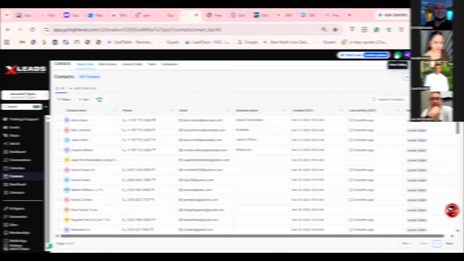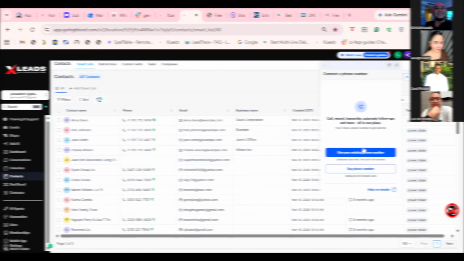So if you click the dialer right over here, it's going to give you 2 options to choose from. First option is to use your existing phone number, meaning you can use your personal phone number if need be. However, it cannot be used for inbound calls. It can be only used for outbound, and you cannot use it for texting.